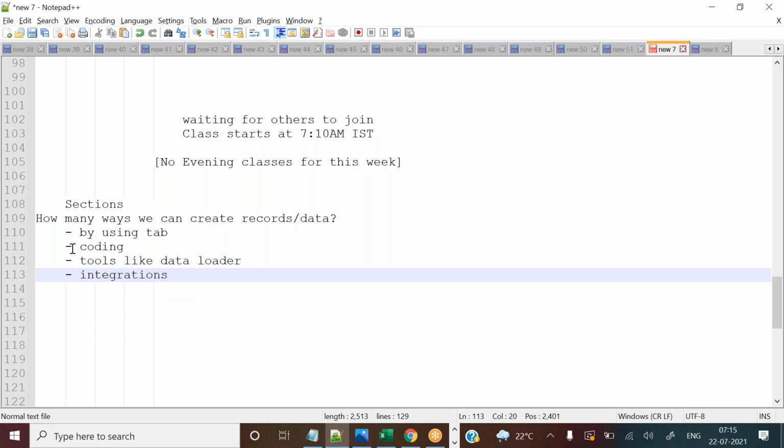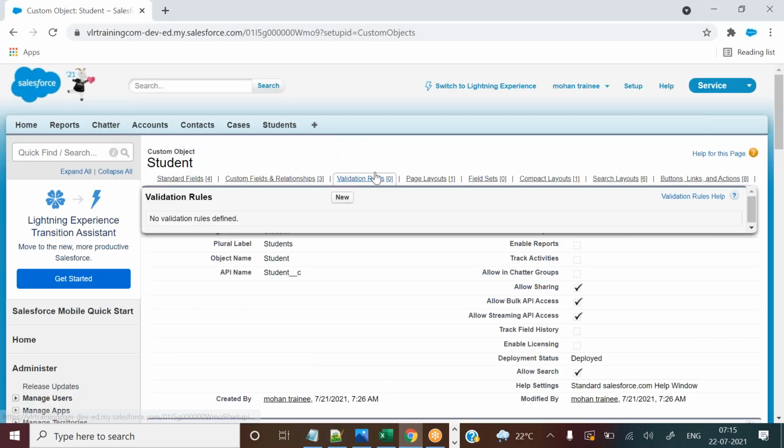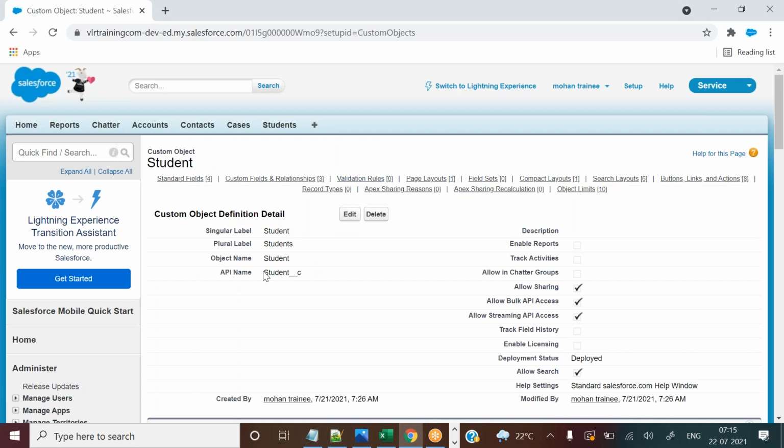As of now you don't know all these things, right? That is the reason I did not tell you yesterday, but for our reference purpose I have explained this. By using a tab, we can create records, and these topics we will cover going forward. And now you can see, without a tab, right now you cannot create a record for this object. So what is the benefit of the tab? The tab's benefit is to create the record.